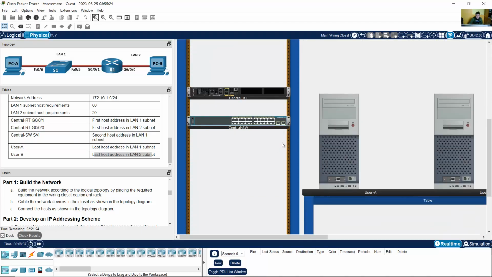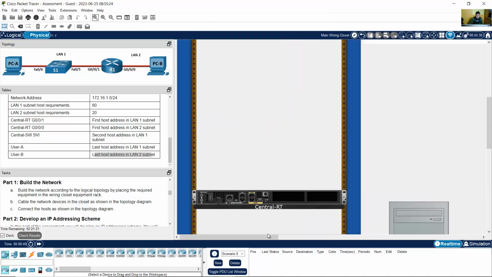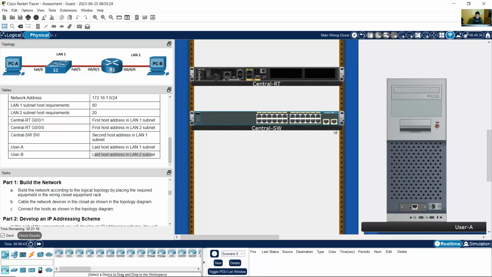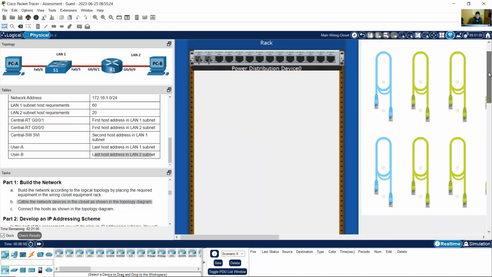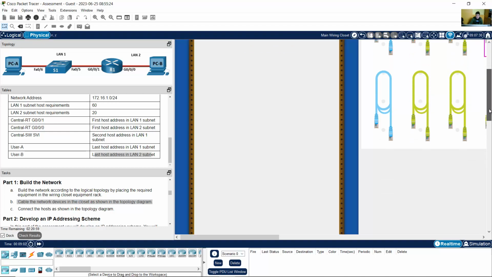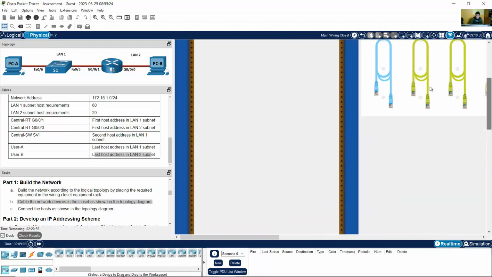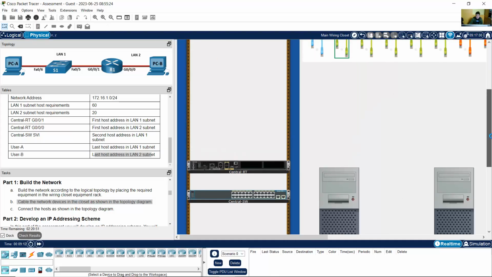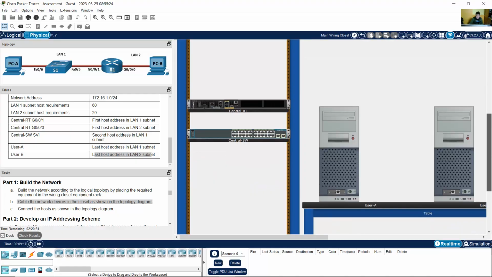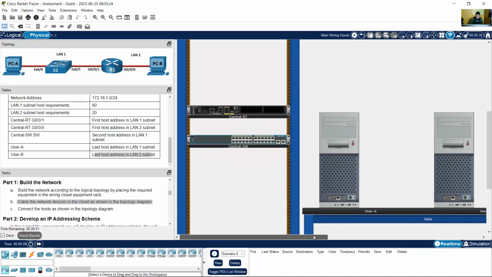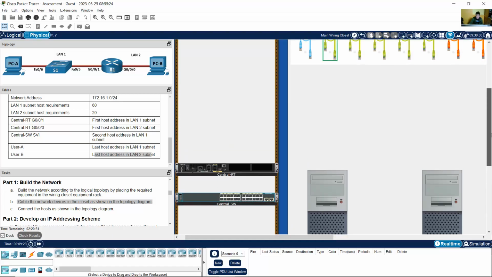So cable the network devices in the closet as shown in the topology diagram. Okay, use these cables, copper straight through cables. From gigabit 0/0/0 on R1 to PCB. Okay, this is PCB, user B.